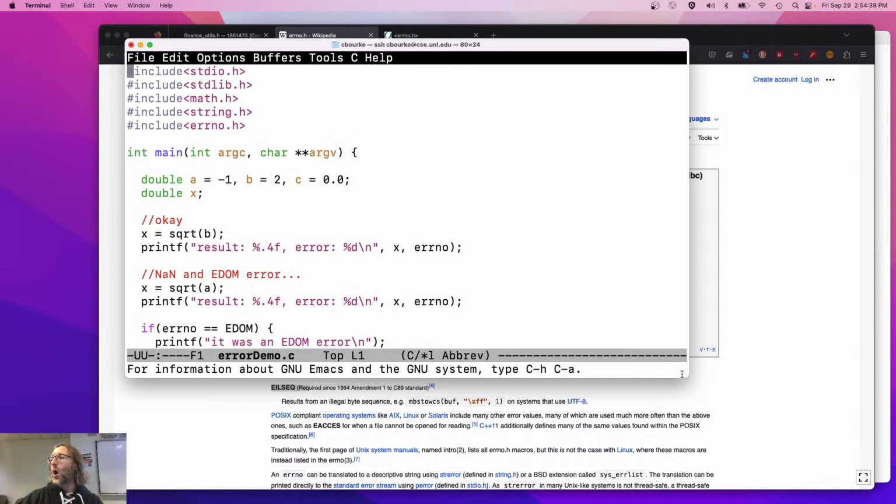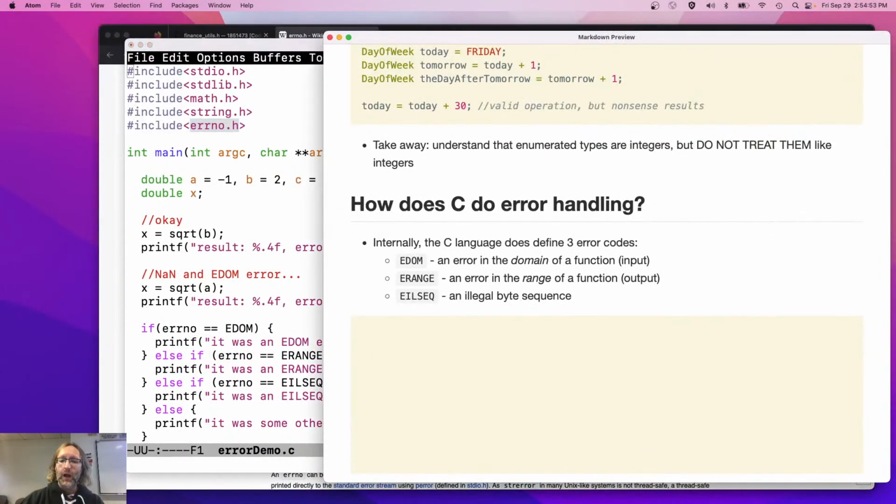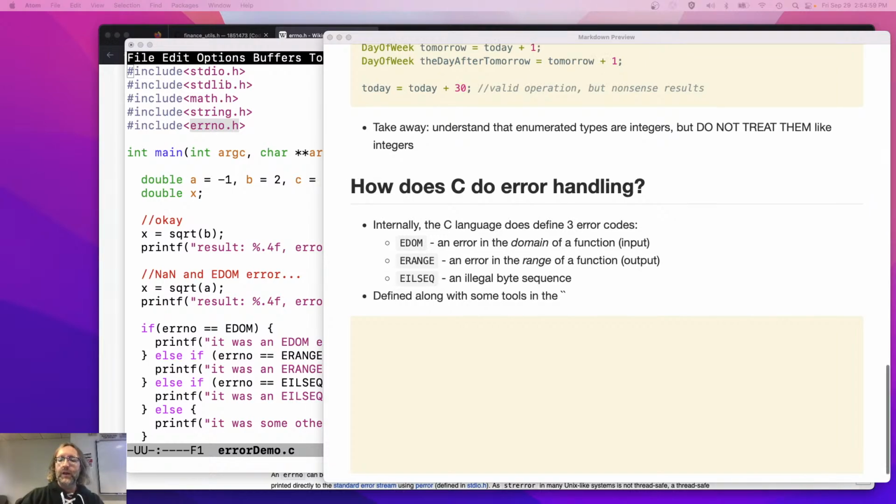All right. All of this stuff is handled in this errno library. Errno, it's not no error. NO is short for number. I think it's very British. I don't know why they called it that. But that's the error number library. These are defined along with some tools in the errno.h library.